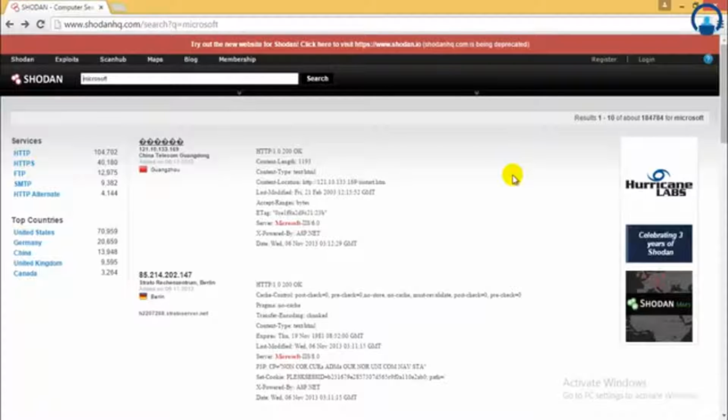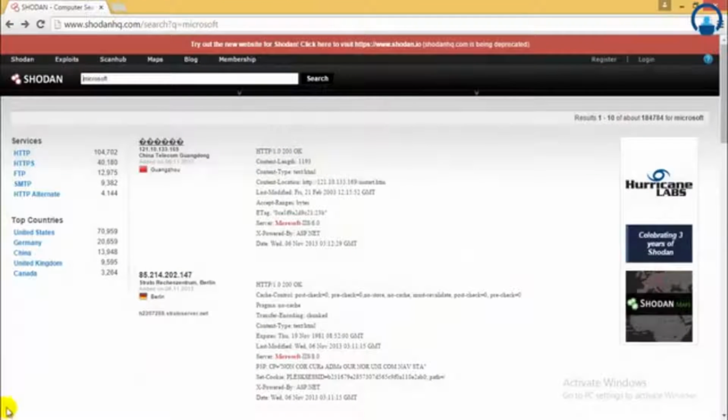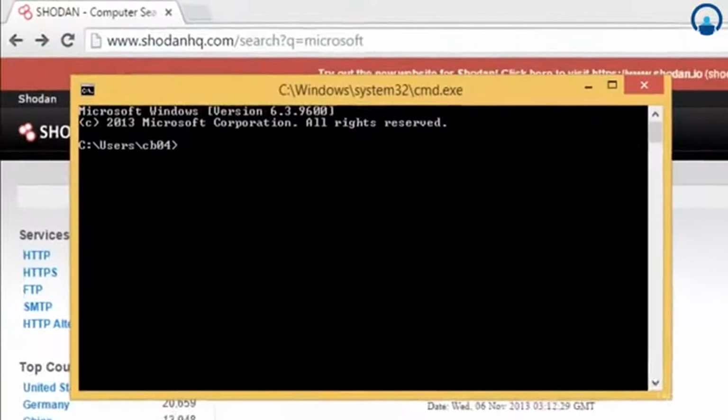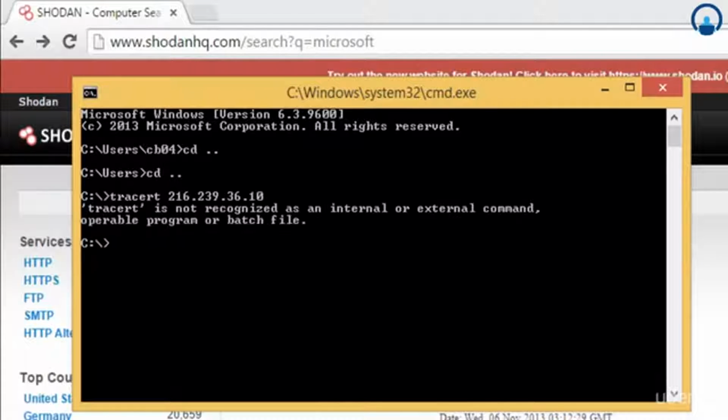And it sends out a packet for the destination specified. This utility helps to reveal the IP address of the intermediate hops in the route from the source to the target host. So I'll show you an example. Let's check if I can run this over here. Let's go ahead and type tracert 216.239.36.10. Okay, it's unable to recognize that.